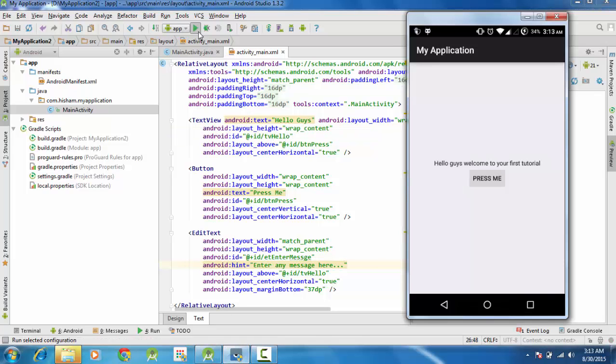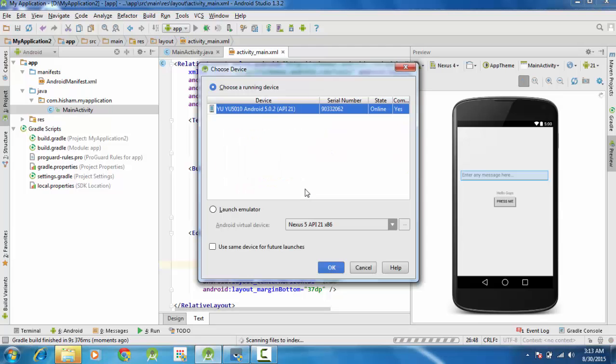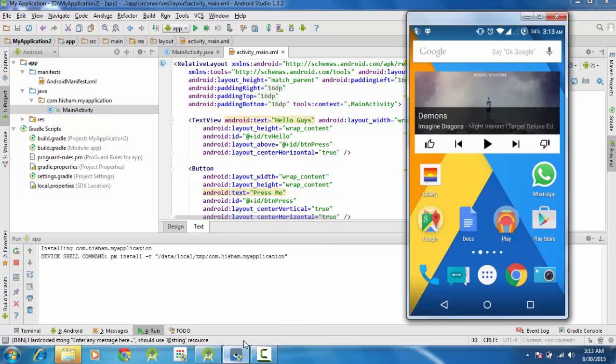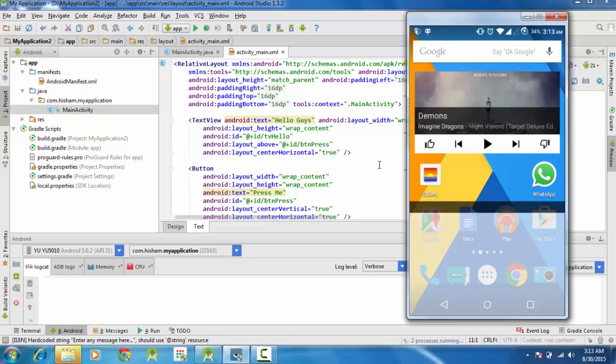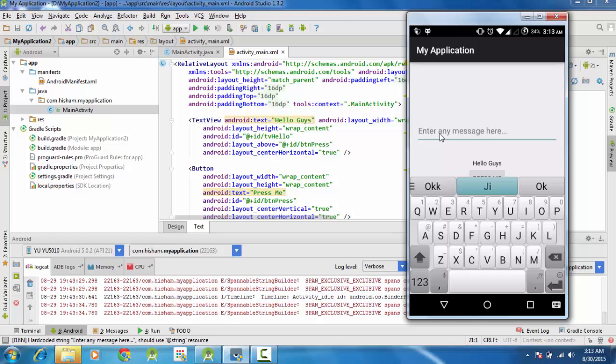Audio live, yes. So let me just run this once again. Alright, so selecting this device in here. Let's see the device. Okay, so you see that "enter any message here." Let's start typing. I can type with the keyboard. Hi guys, howdy.